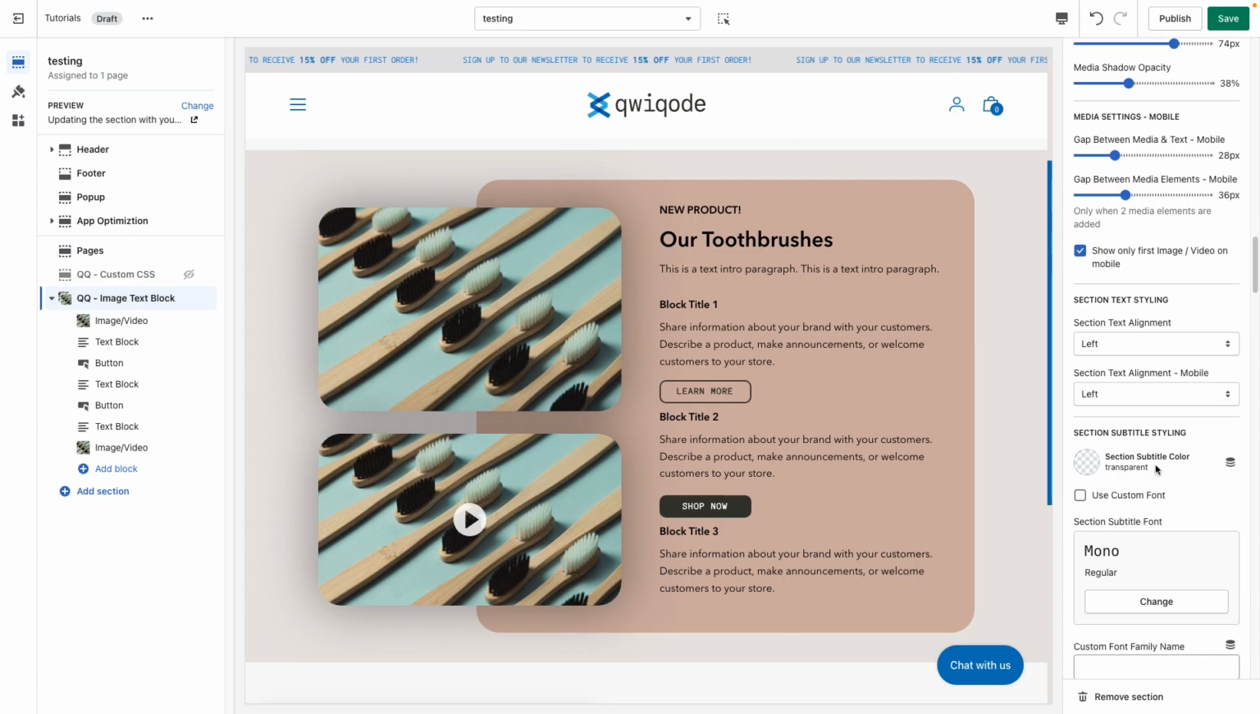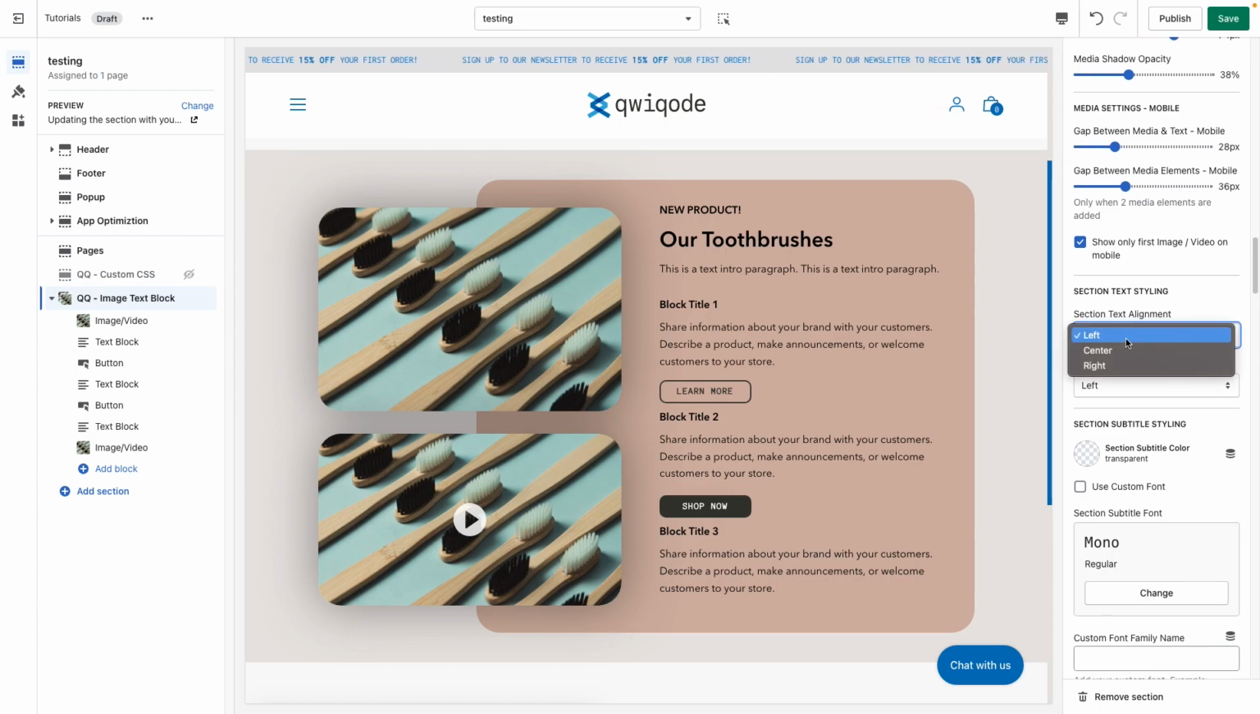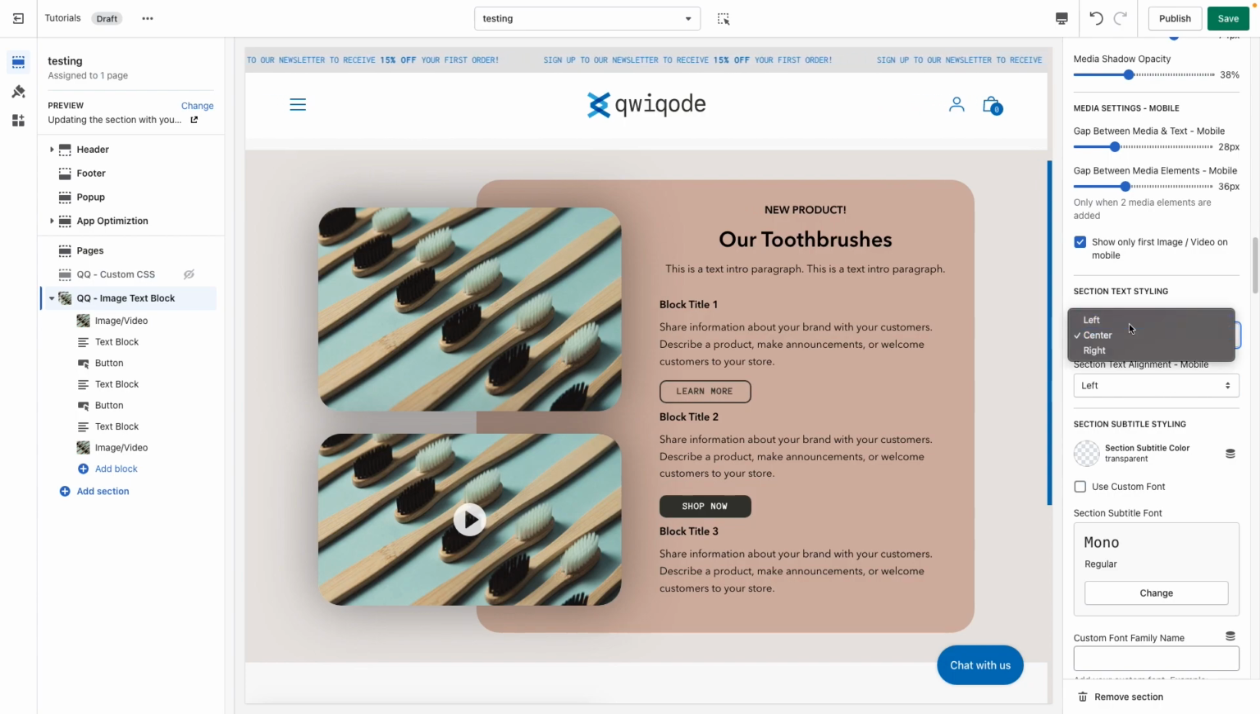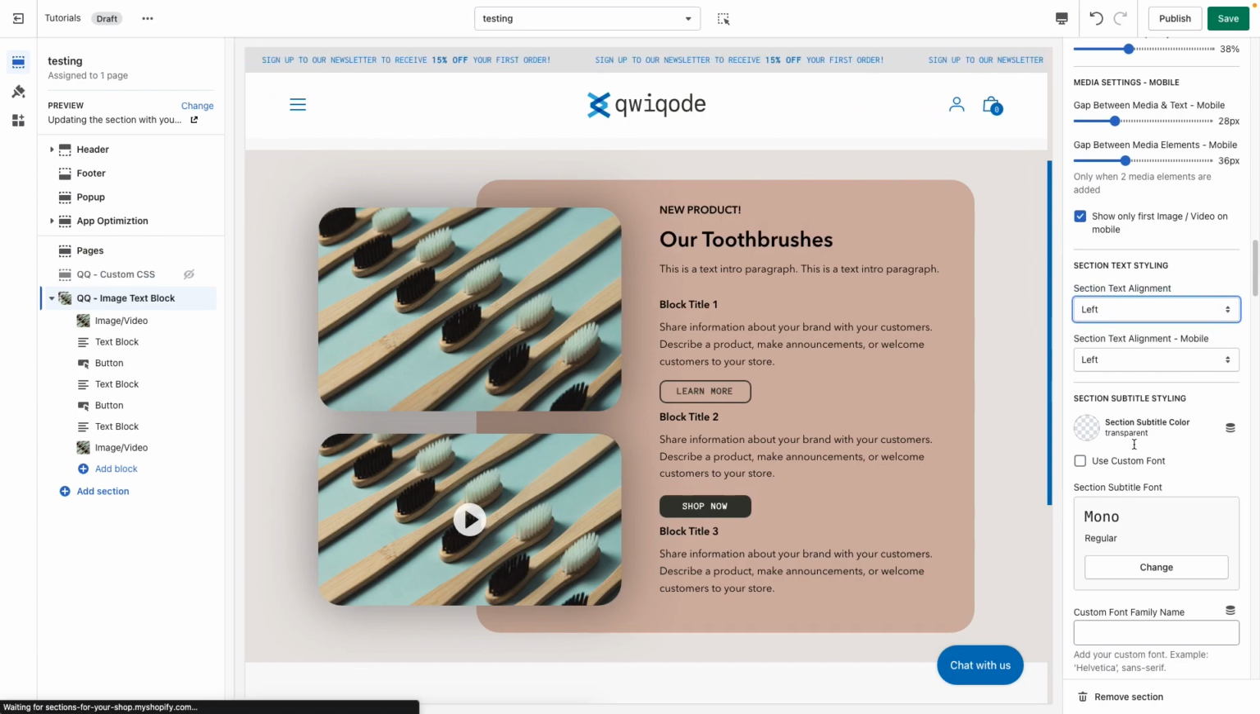Next, section title styling, or section text styling. So this area first here at the top. First of all, we can set center align of everything, and same thing for the mobile, but let's keep it at left right now.